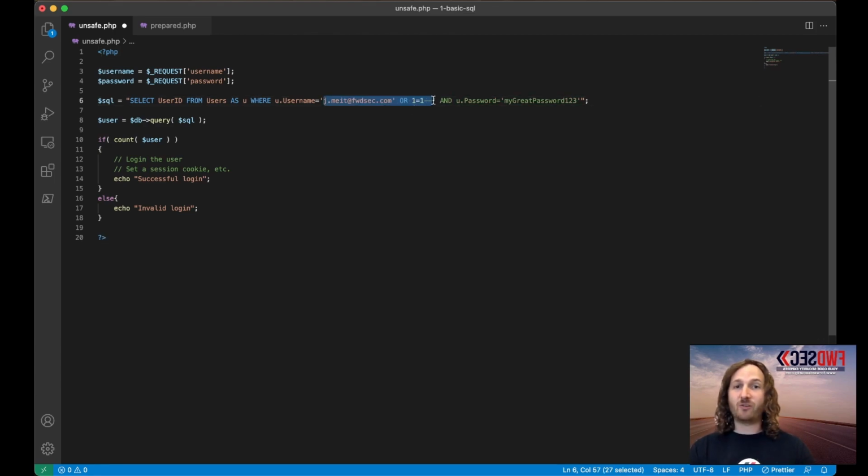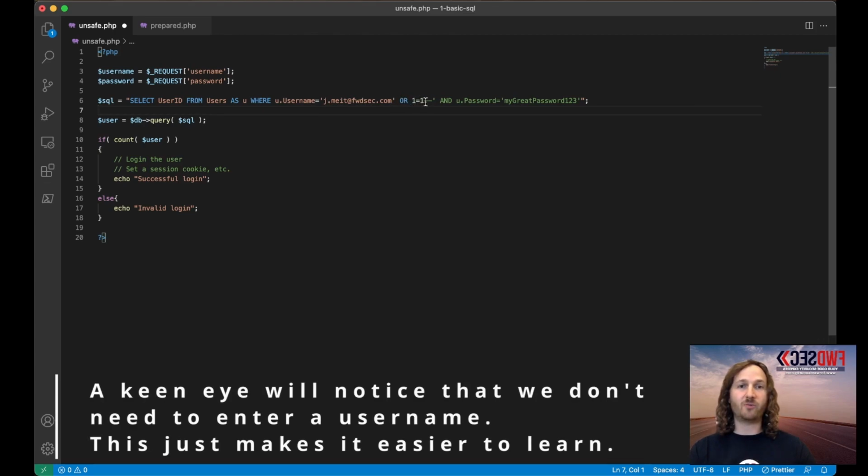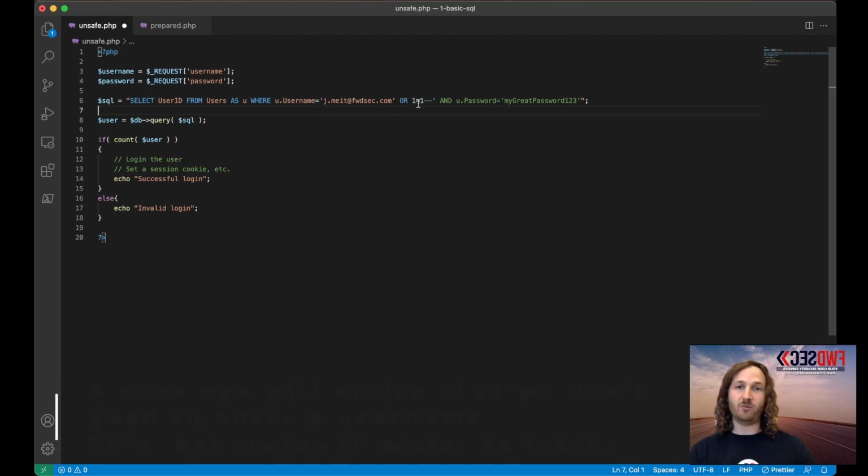Now you can see if I use this as my username, it's going to comment out the portion that's looking for the password, and it's going to return the user ID where the username equals j.mate@forwardsec.com or true. In other words, all users in the table. Now what if I wanted to log in as a particular user? Well, instead of OR, I might use AND. This way we're saying where the username is this value and true, thereby ignoring this password area.